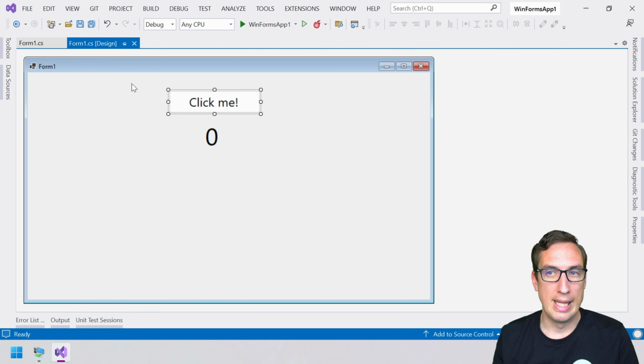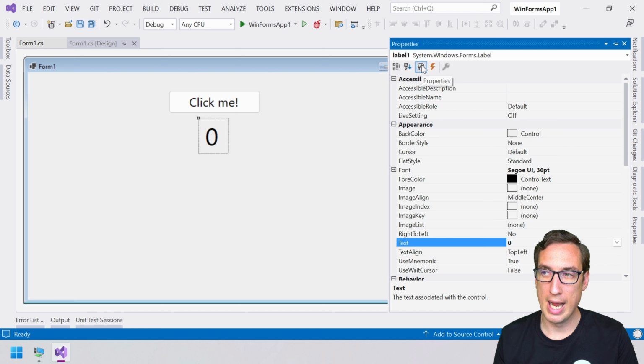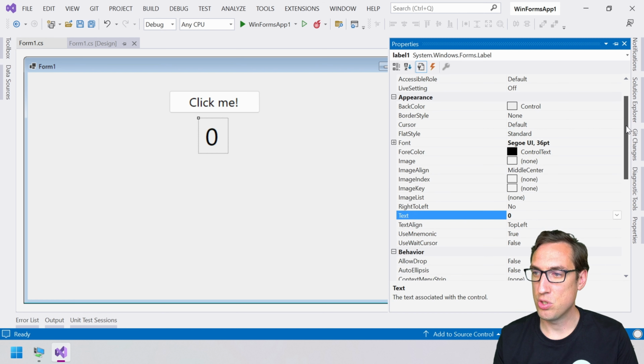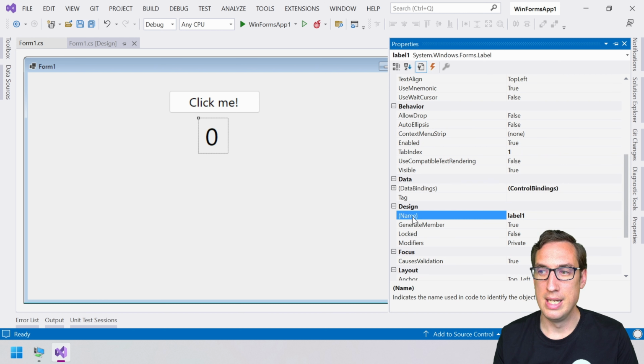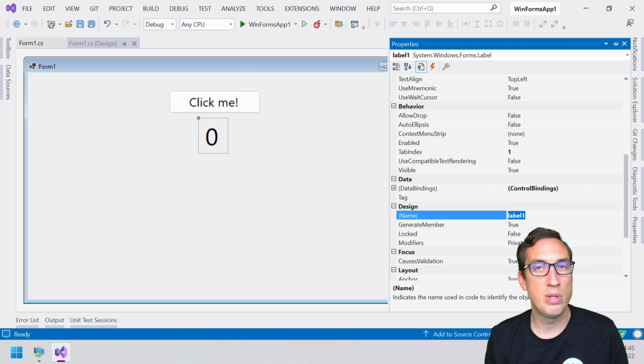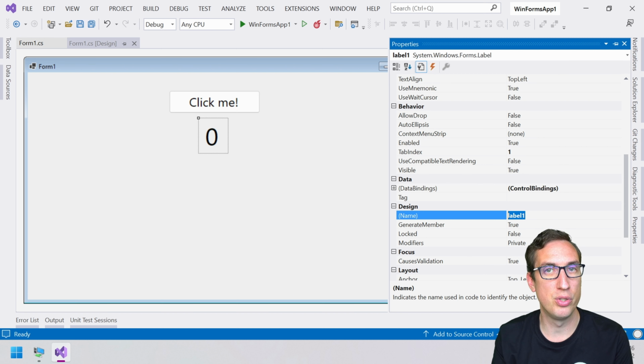Now, that label actually has a name. If you go to its properties and back to its actual properties, and then scroll down a little bit, you can see that there's a design name property which says label 1. So you should really name all of your components so that you can refer to them from your C# code to do stuff with them. By default, your components are named what they are, in this case a label and then a number, like label 1. If I add a second label, it will be label 2 and so on.